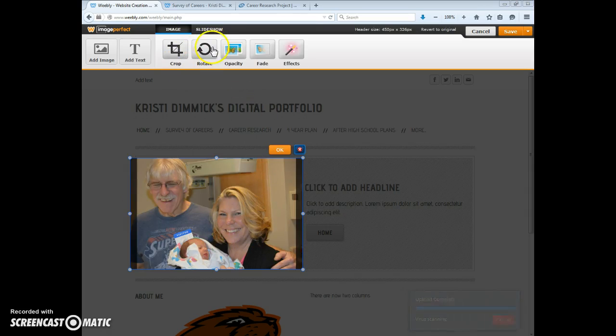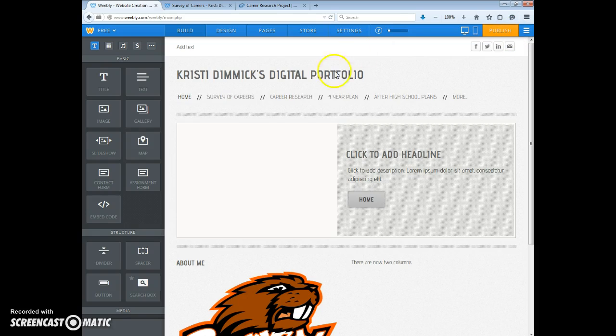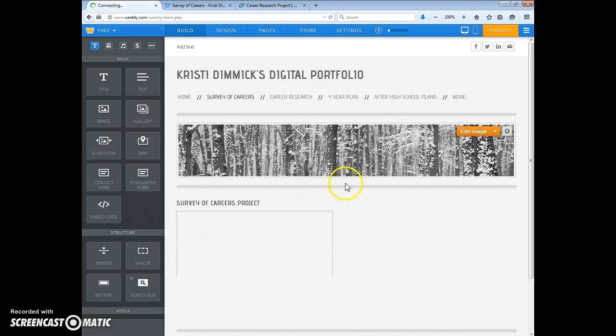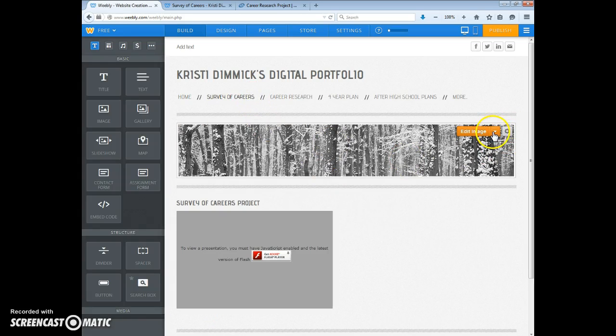I can make changes to my image, add some effects to it, add text if I would like. But I'm okay with that, and I click Save. And then it asks me, do you want to save to all pages or just this page only? I'm going to go ahead and select this page only. And then now that image will only appear on my home page, but if I go to my other pages, I still have that other image. And again, I can make a different image on this page if I would like.